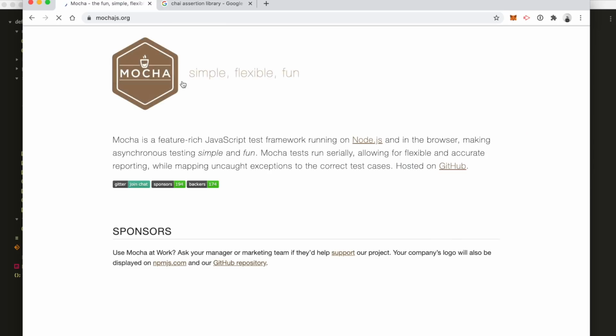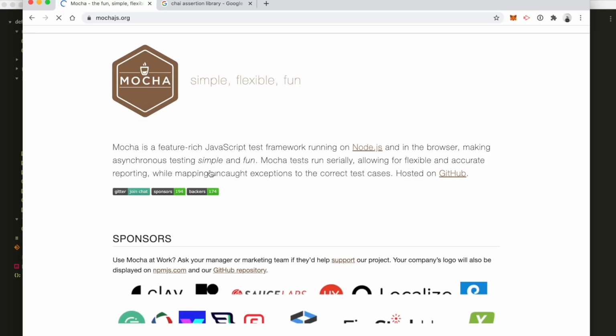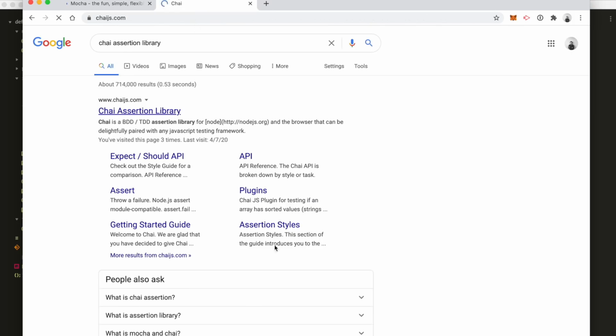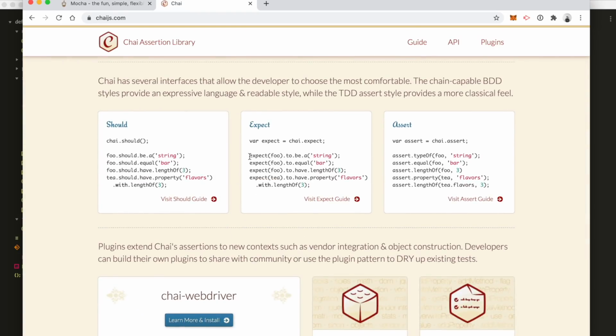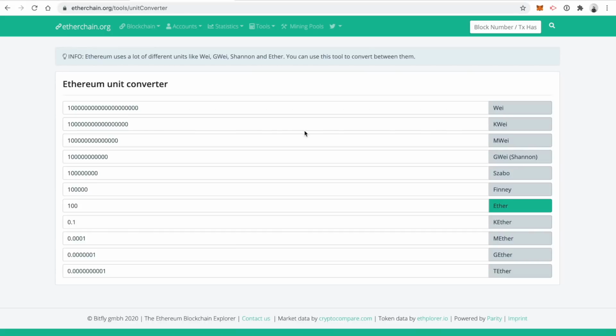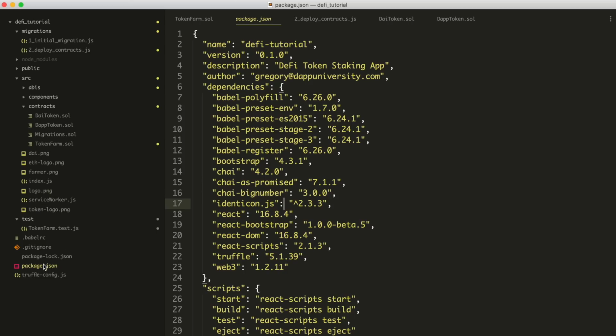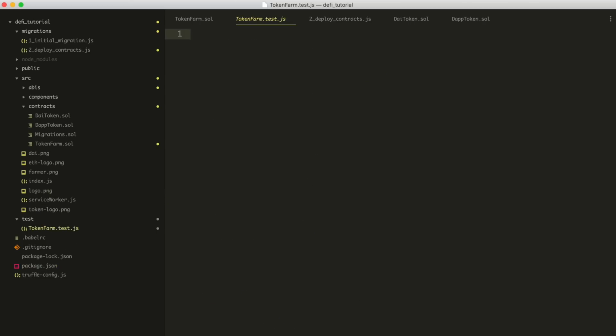If you want to read more about that, you can go check out the documentation. And then also the Chai assertion library, which is going to allow us to do things like expect, should be, chai should, etc. Okay. So we'll see that a lot inside the tests here. Inside this file here, see tokenfarm.test.